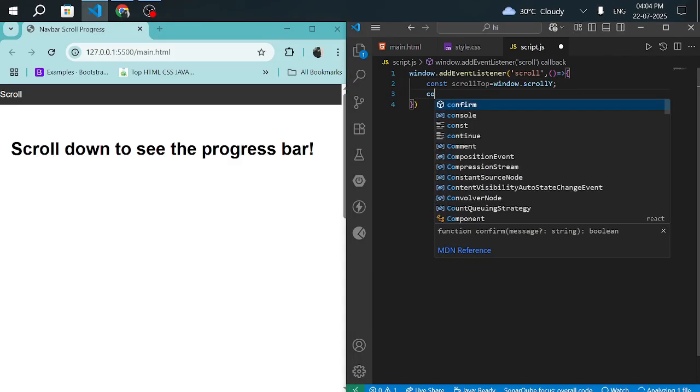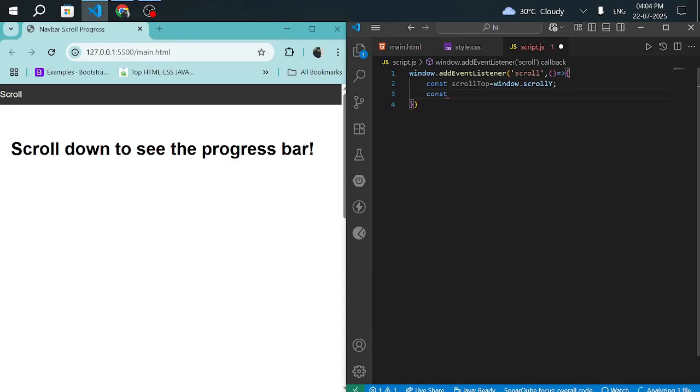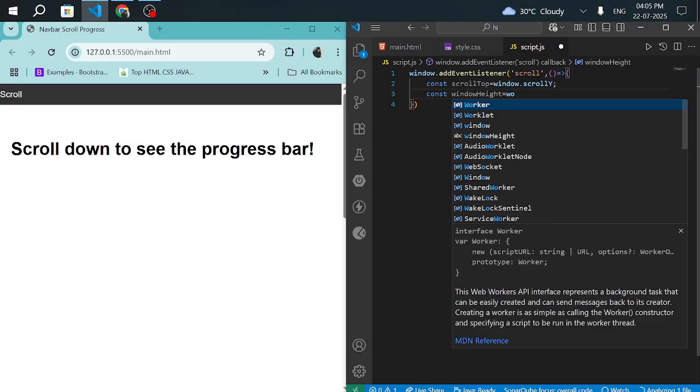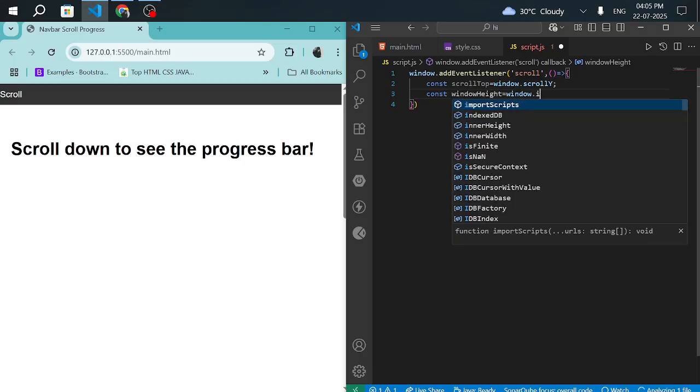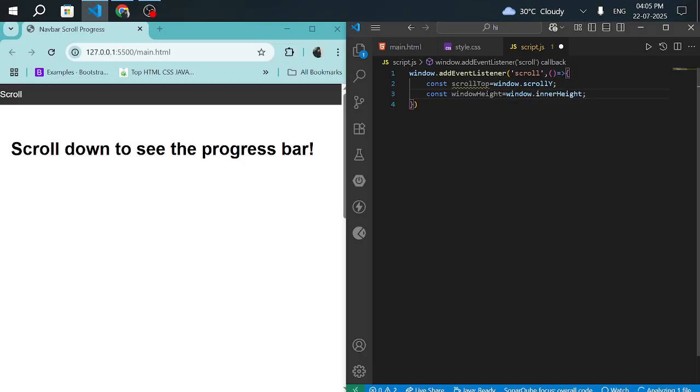So now I will define another variable, that is windowHeight, that is equal to window dot innerHeight, that is the total height of this page.